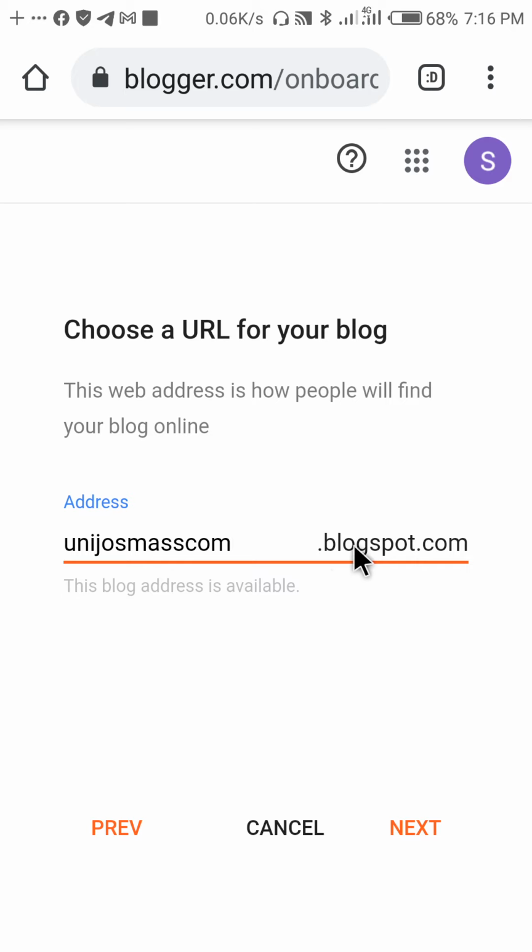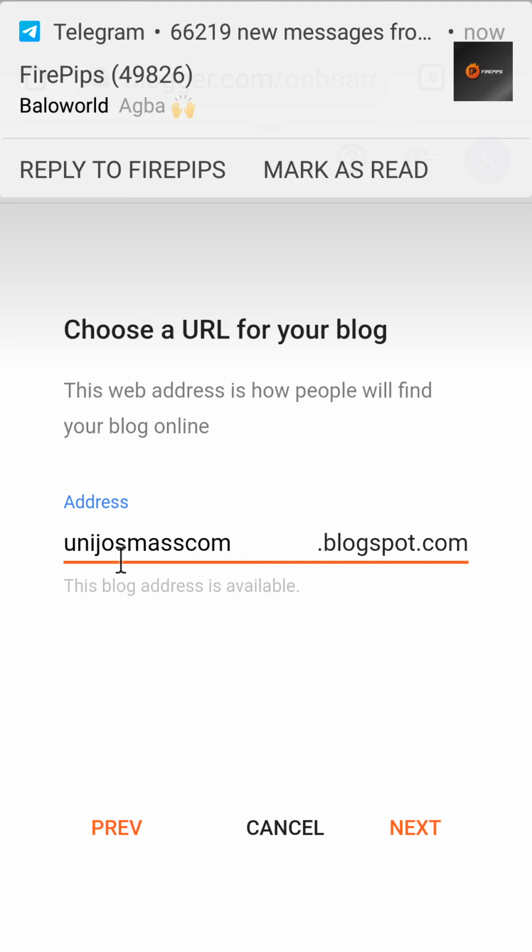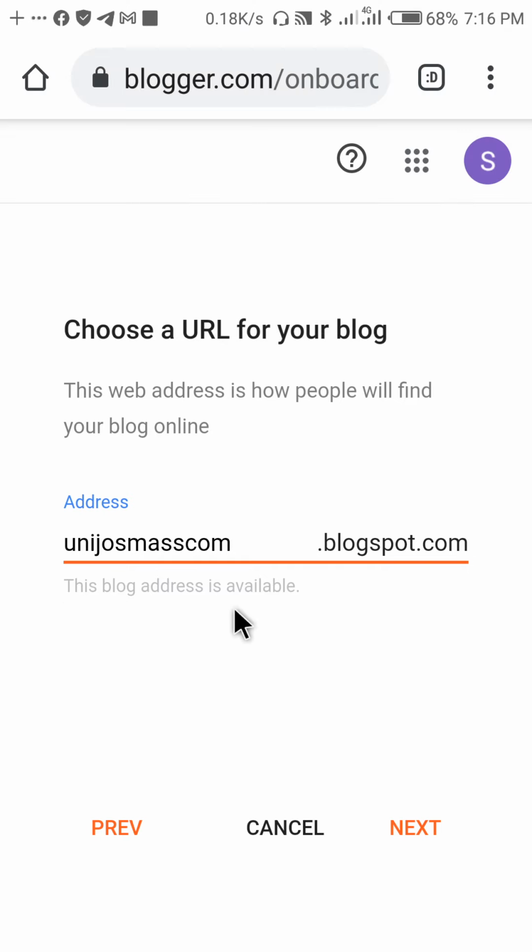As you can see at the bottom, it said this blog address is available, which means I can use it. If you see it shows you already taken or not available, that means you have to try another name. So right now we are good to go with this. unijustmascom.blogspot.com.